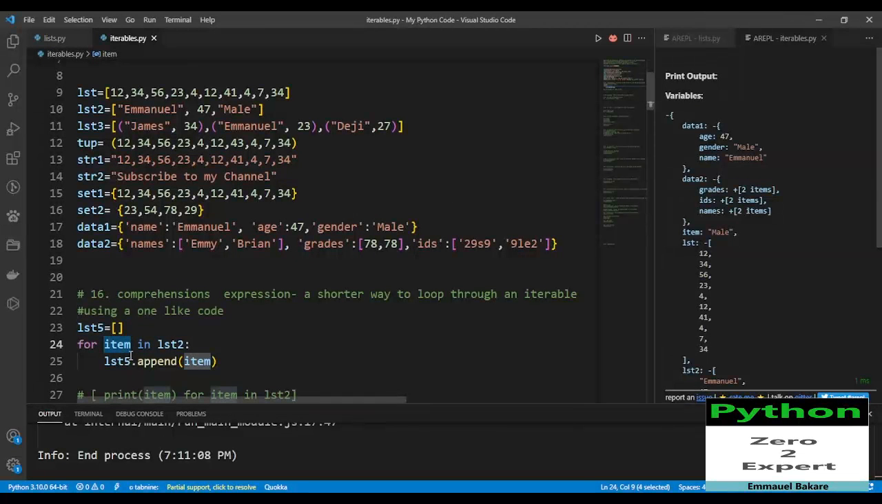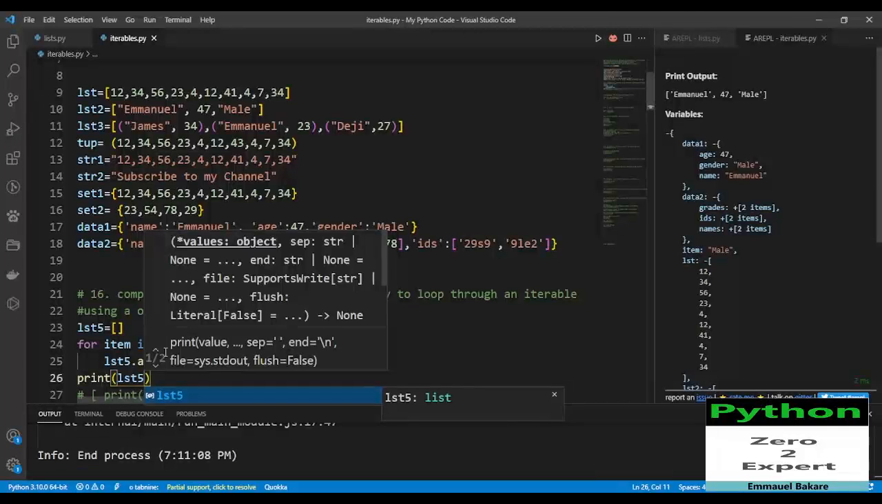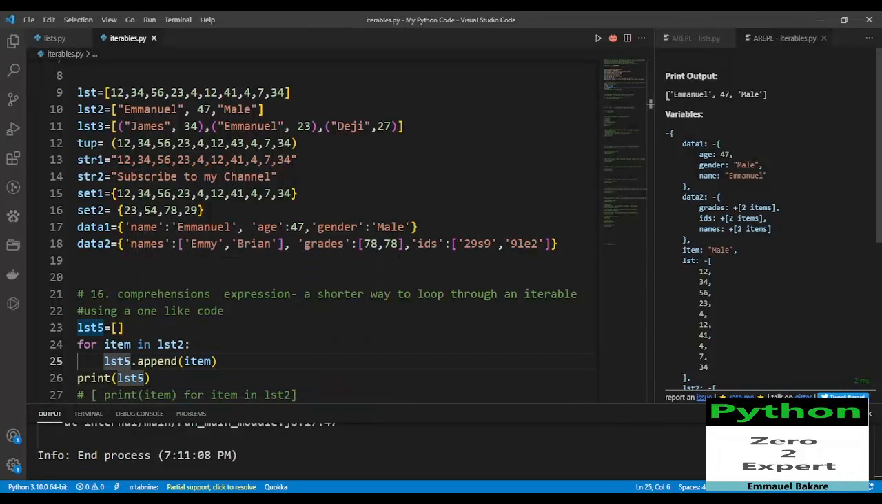It's going to do it the first time. It will take the first variable in lst2, that is Emmanuel, and add it to lst5. It will do the second one, take 47, add it to lst5. So basically, it's just going to create another variable, lst5, that contains everything that is in lst2. So let's print that out, lst5, and you will see this prints out a list of what is in lst2.